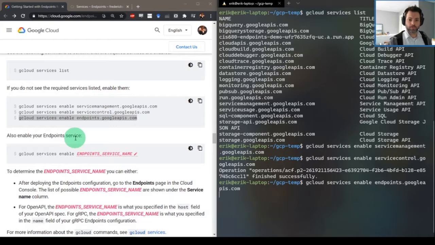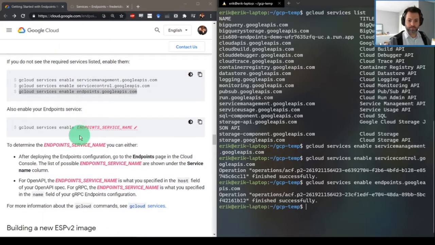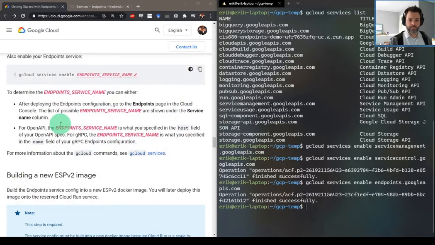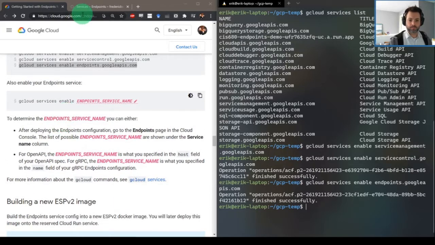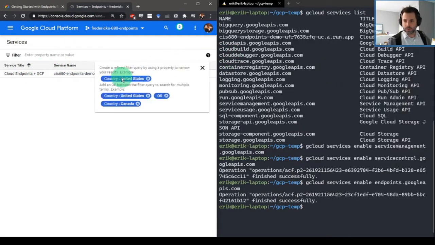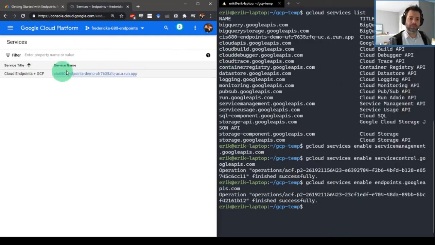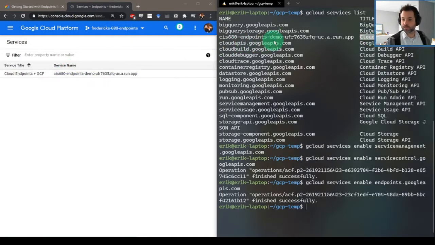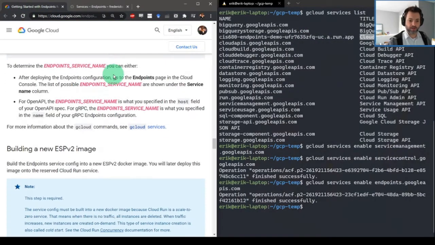Also enable your endpoint service, which we have up here, so that should be fine. Make sure that this matches. So basically, I'm just making sure that our endpoint service is enabled. I can see it right here, but I just want to make sure that the service name matches because I've been bitten in the past by thinking I did it correctly and then realizing that was for a different demo that I was working on.